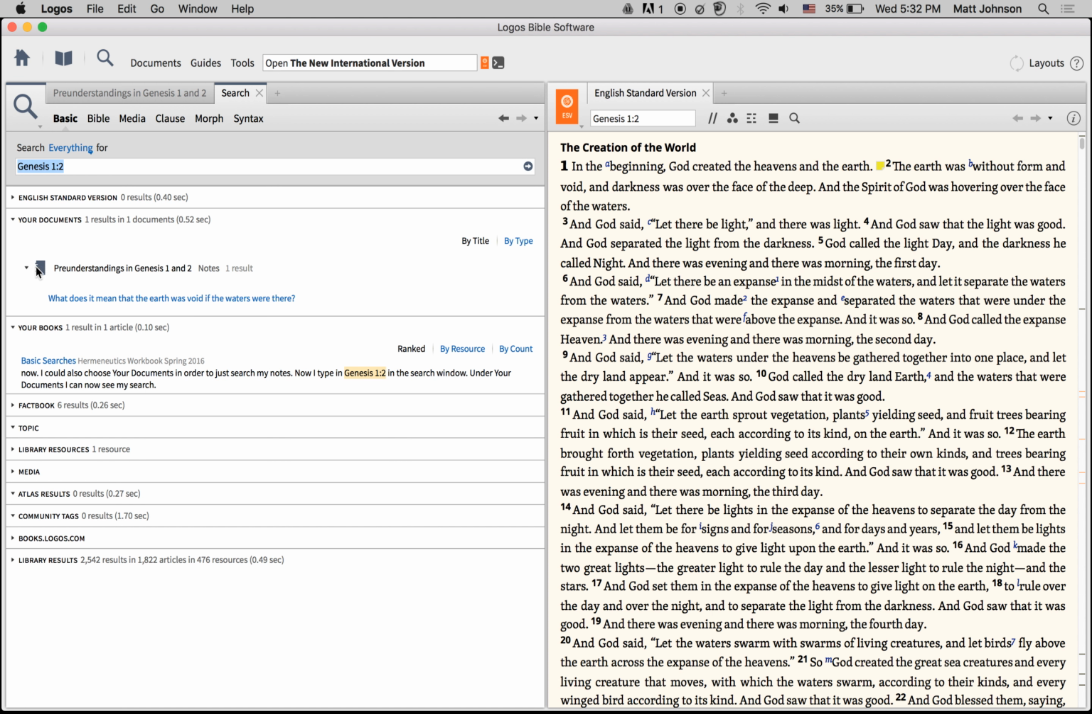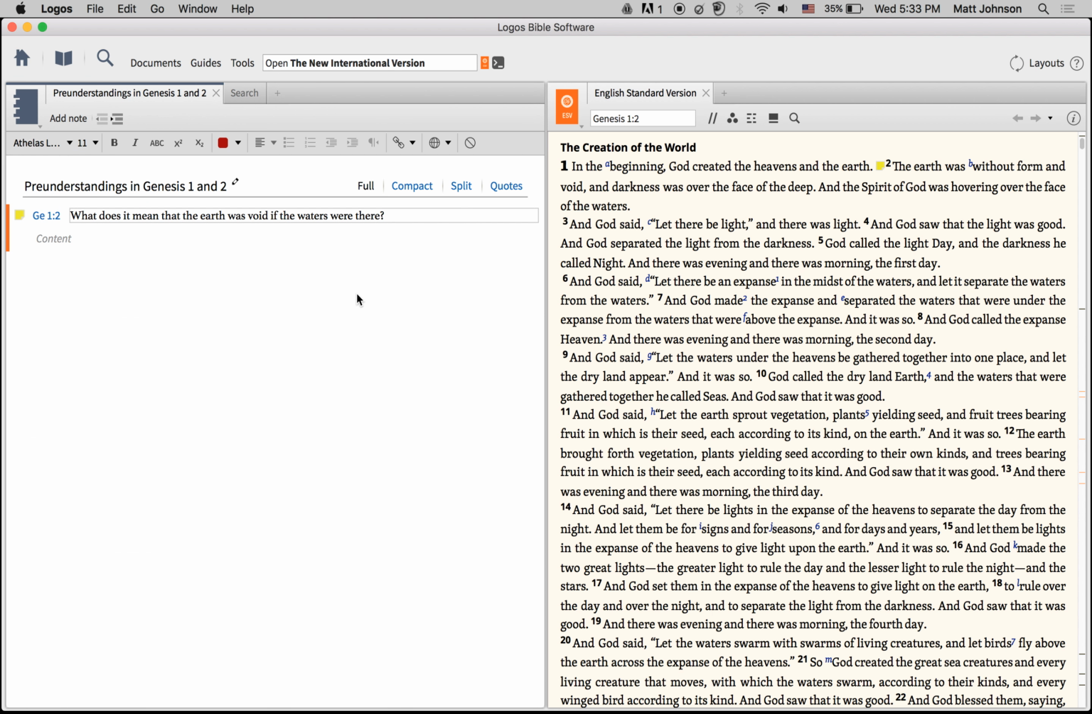And not just my note, it tells me you had a note here, and the note you had was, what does it mean that the earth was void if the waters were there? So that question connected to that verse, unless I go in and delete that note, will always be in my Logos. And so someday maybe I will find a better question, maybe come up with somewhat of an answer, and if I do, I could click on it and I could add that in. Or if I never find the answer, that'll just always be a question I have there, and if I ever look at it again, I can see it.